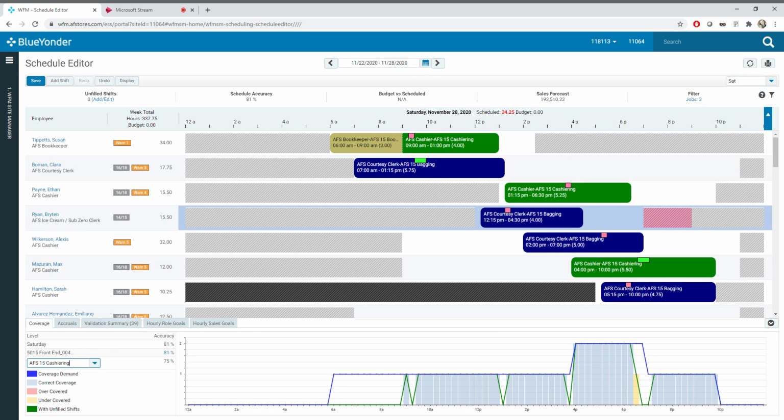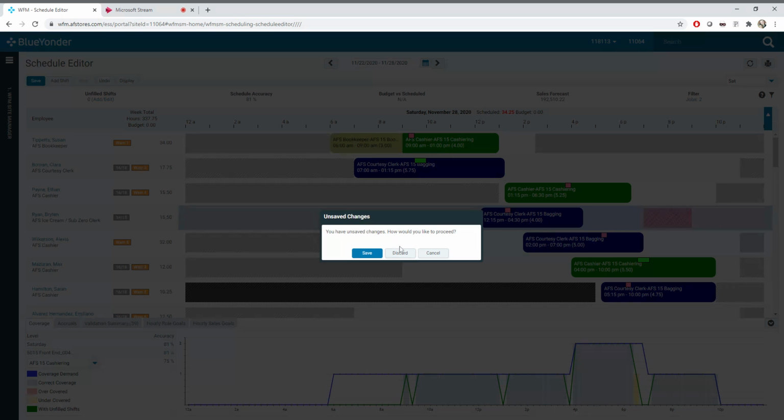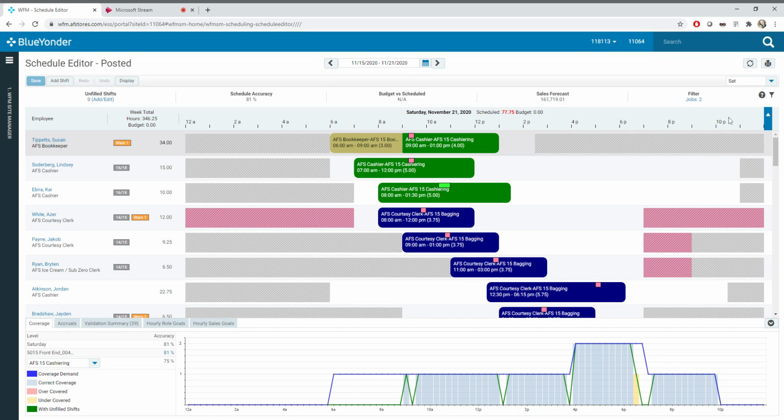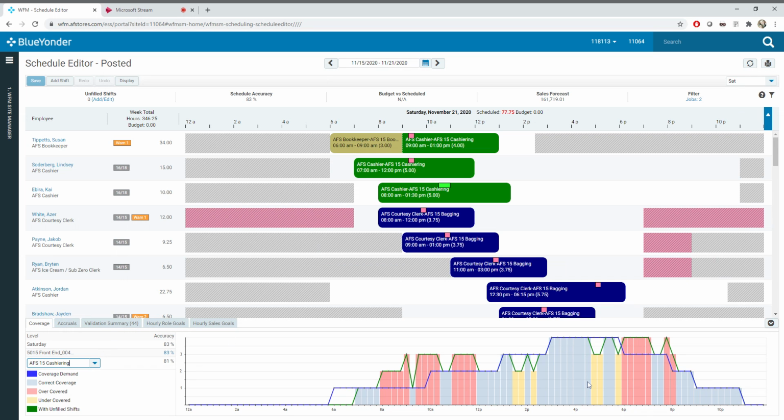Okay, let's actually switch to a non-holiday week. And I'm going to again switch to cashiering. Okay, now down here on the bottom, there's a few things that I can see while I'm looking at my coverage. You'll notice that the blue line is the suggested coverage based on your sales forecast.